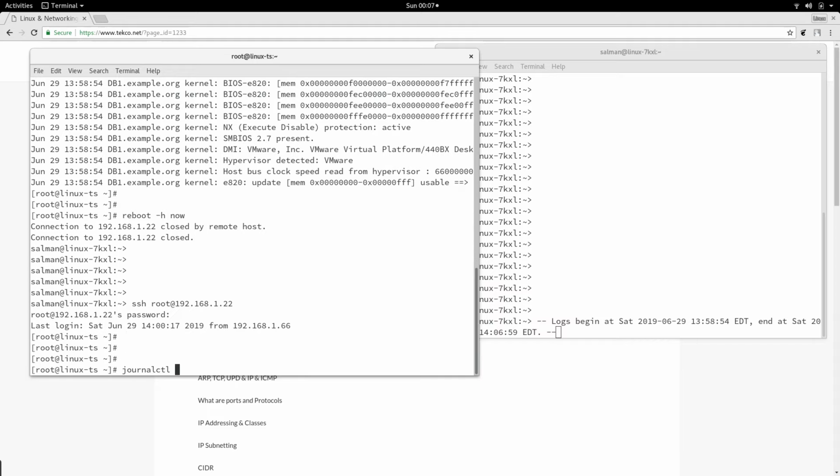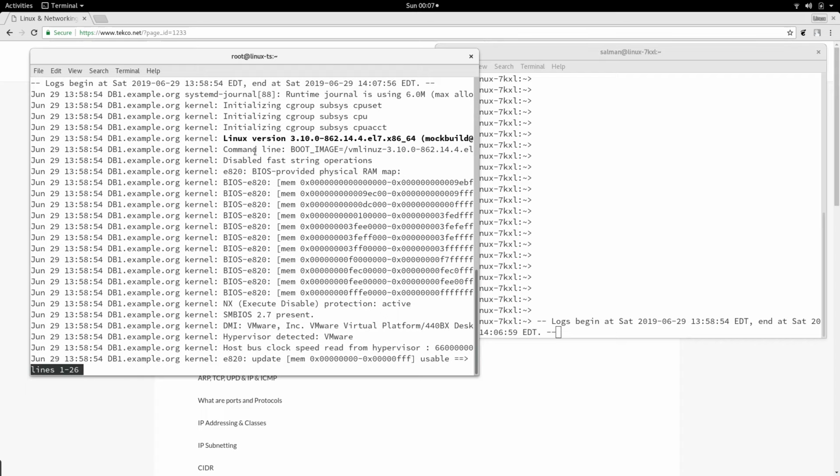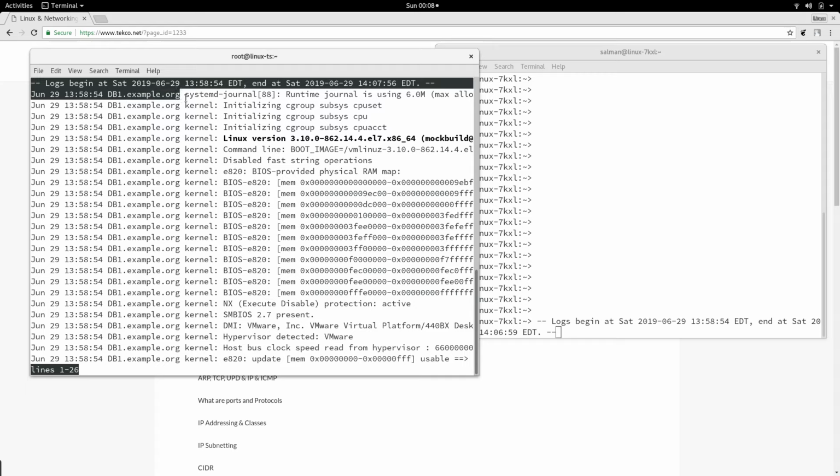Okay, journalctl, and perfect. Now you can see that the logs are saved. So that's how we can make our logs permanent with journalctl. And I hope you guys have enjoyed this second part of our troubleshooting video. And soon we will be looking at more tools and more information as to how to troubleshoot Linux systems.